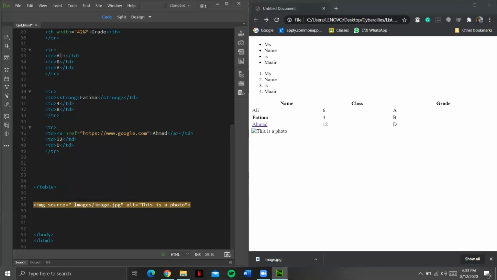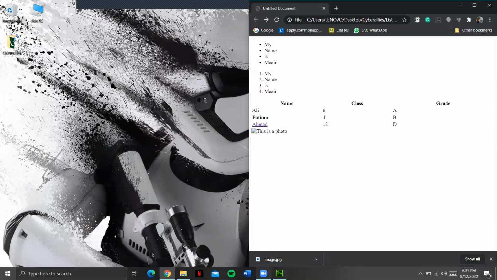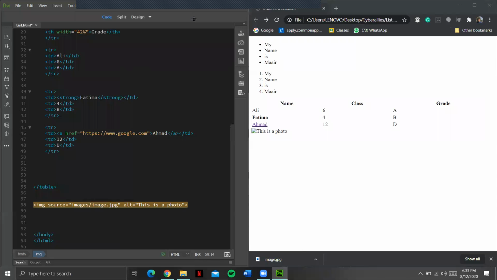So name of folder slash name of file. That's your source, when you add the content to a folder, right?